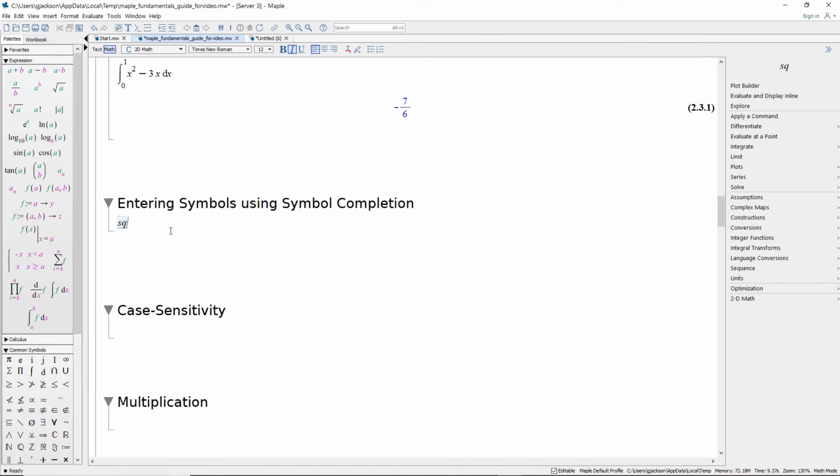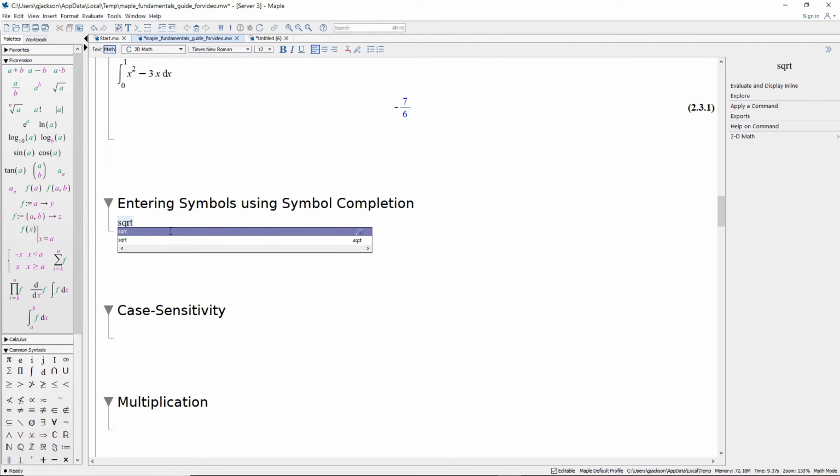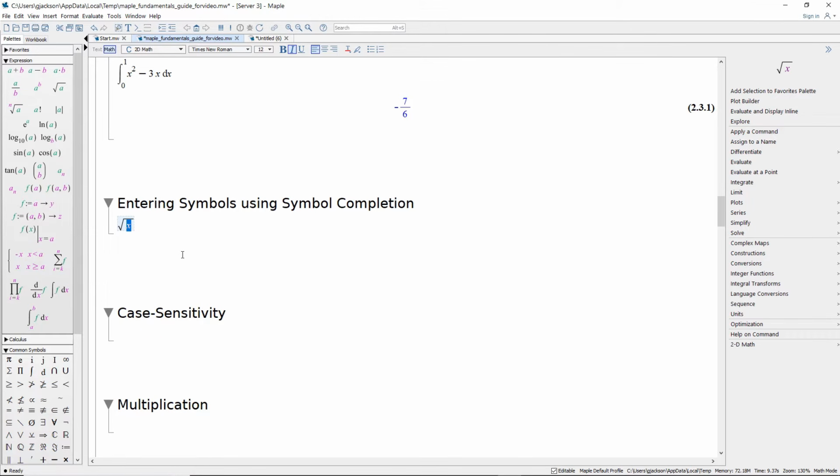As an example, we'll do the square root by entering SQRT, and I press Escape, and now Maple's showing me what I can use. So I'll click on this first one here. So now I have a square root symbol.